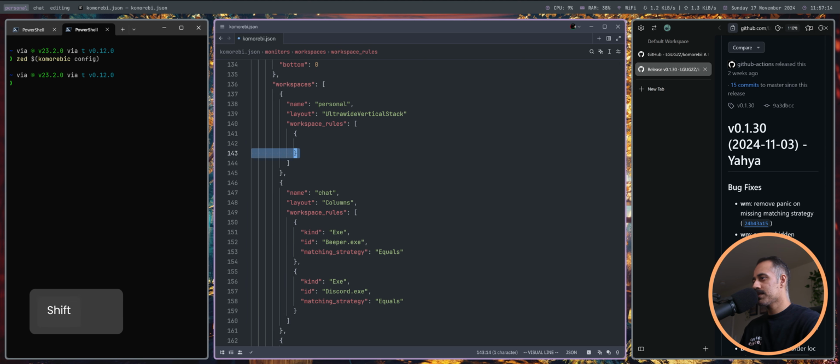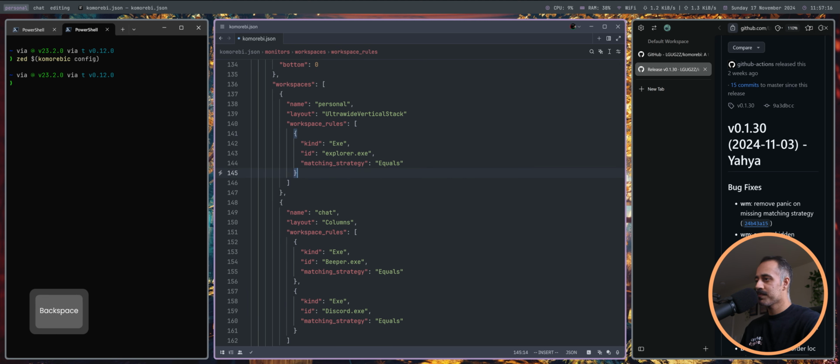So once I have done this, the end result will be that Explorer is always floating, and it will always be on the personal workspace. A little change that I think is going to help the ergonomics for a lot of people.